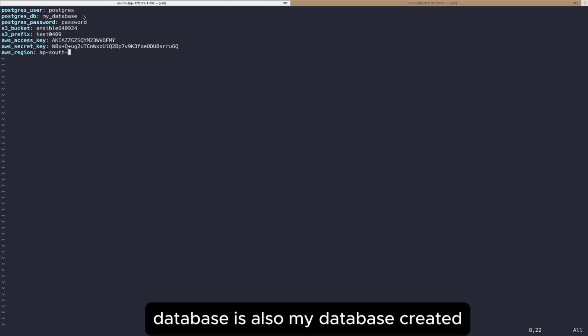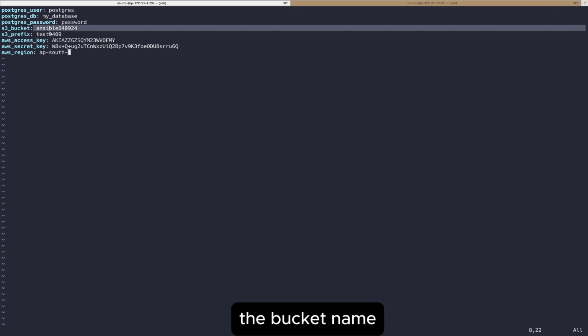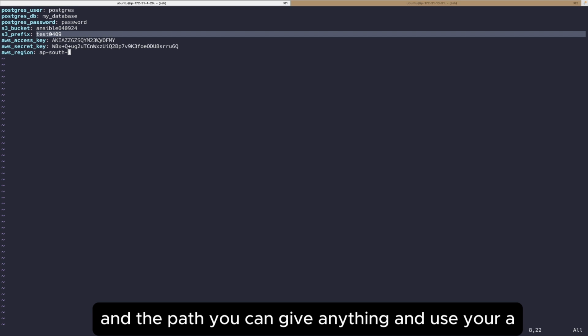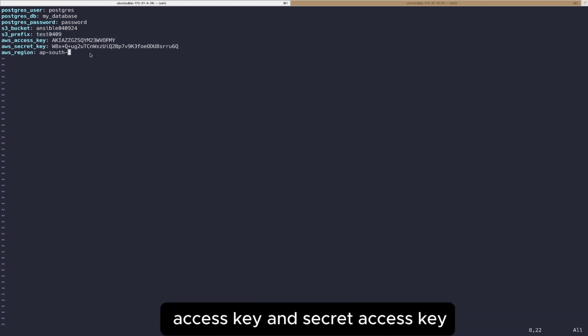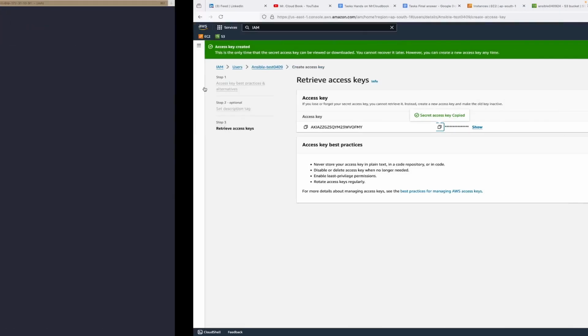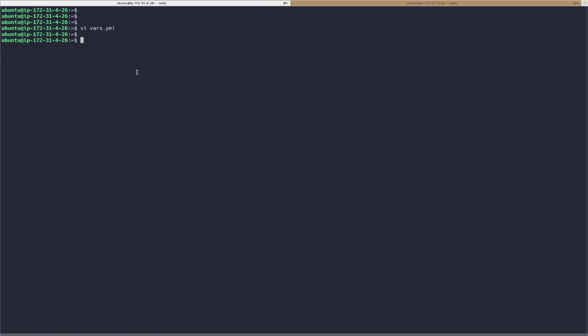The database is also my database we created. Password is password, the bucket name, and the path you can give anything, and use your IAM keys here, AWS access key and secret access key, and the region. So exit from here, but I don't want to use the var.yaml file.